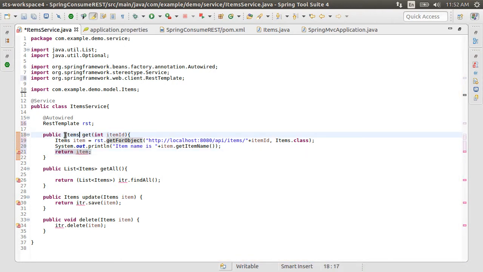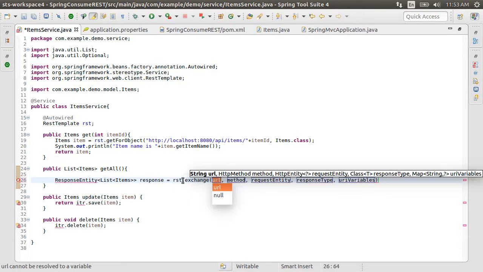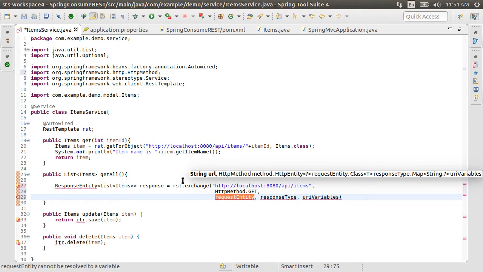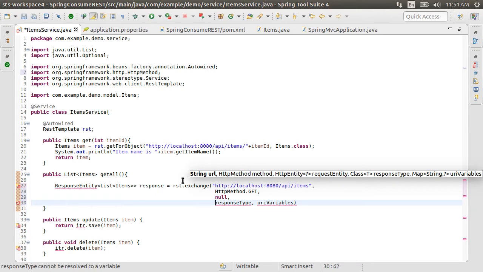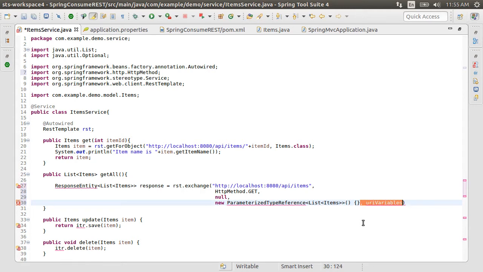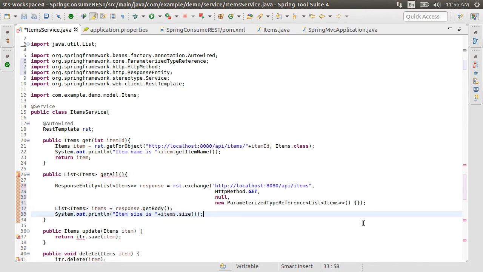Let us remove the Optional from the return signature. Next, let's change the getAll method to pull from the API. We will receive the response as a ResponseEntity of type List of Items. So this time we will call the rst.exchange method, which will take in the API URL, the HTTP method, which is GET, the entity with headers and body to write to the request. We are passing null for it, and ParameterizedTypeReference is used to pass generic type information, so List of Items in our case, which will be returned by the API. There are no URI variables. Let's fix the imports. We then obtain the list of items by calling the response.getBody method. Let's print the items size and then return the items.